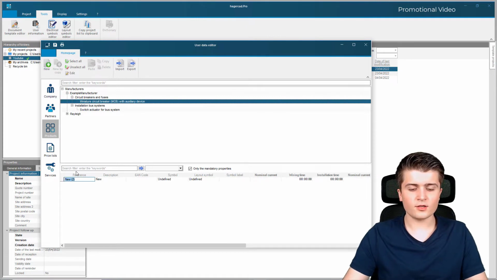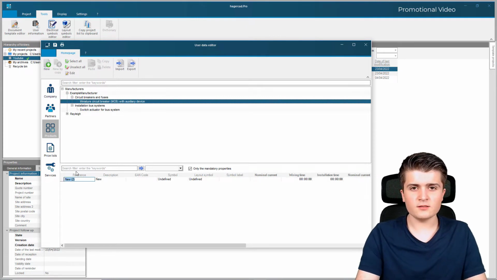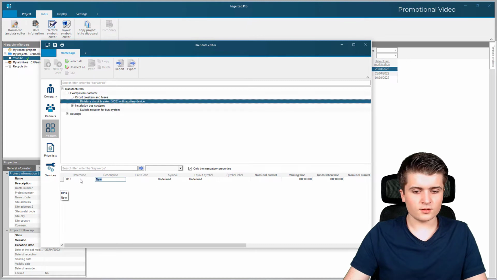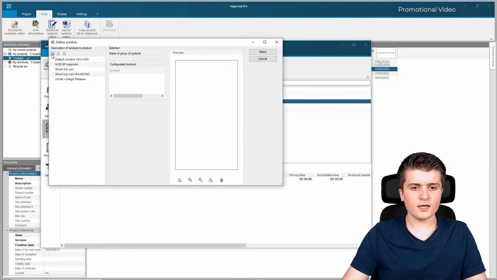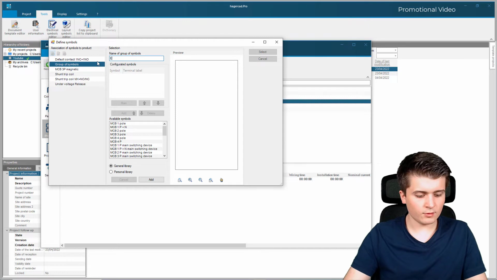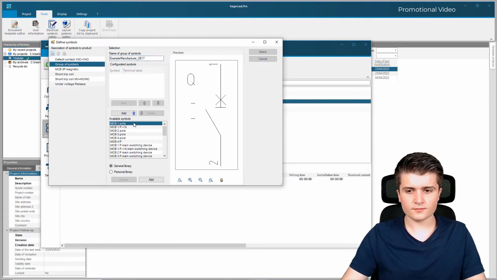Now here I can create a new device like we just did for the switching actuator, which I will give a new name, a new description, so RCBO I will just call it, and then we can again define the symbol group. Now here I can click on new. Again, I will start with example manufacturer and then the product number.